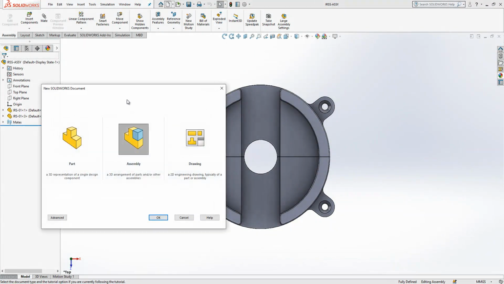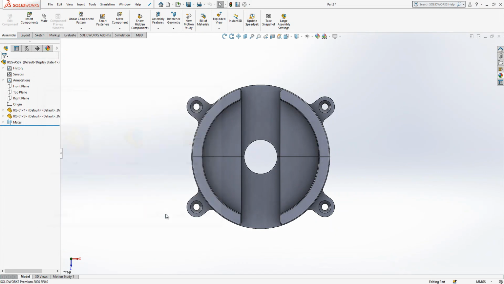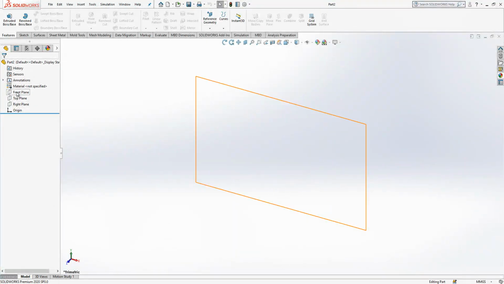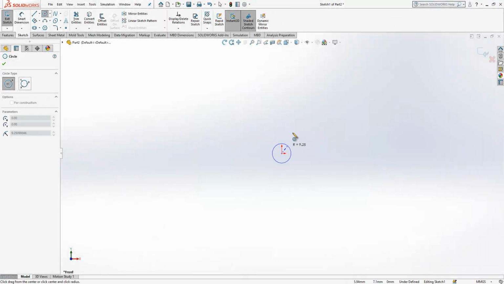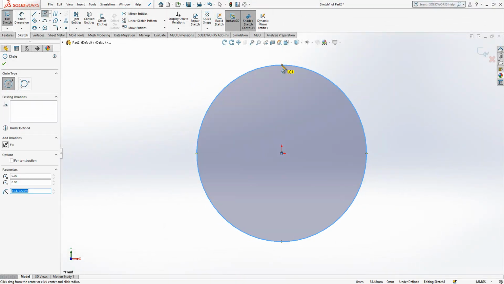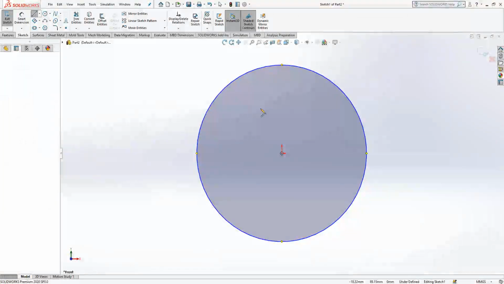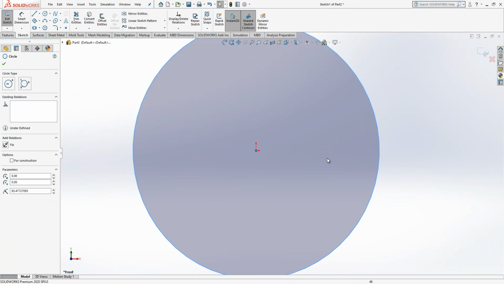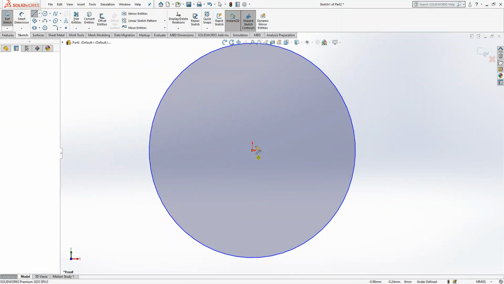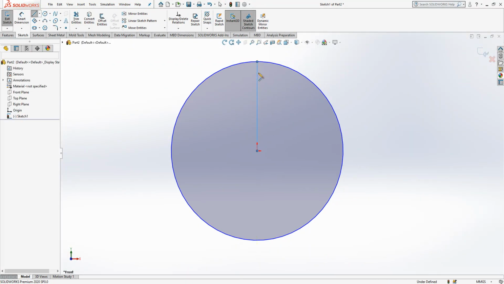And let's create first the slider and then the rotating part. On front plane, I create a sketch. Here I have a circle, and then I will create here a group of lines. Sorry, didn't happen. I start again.